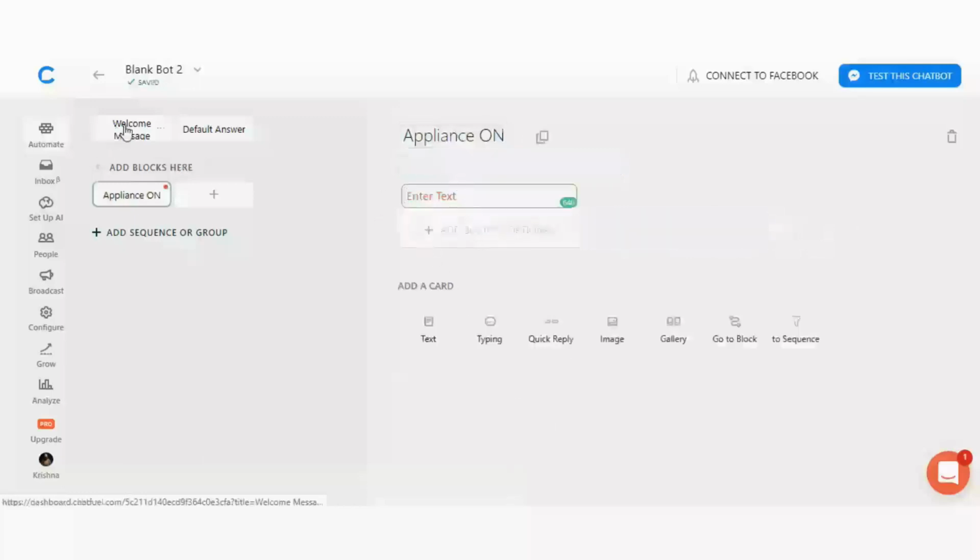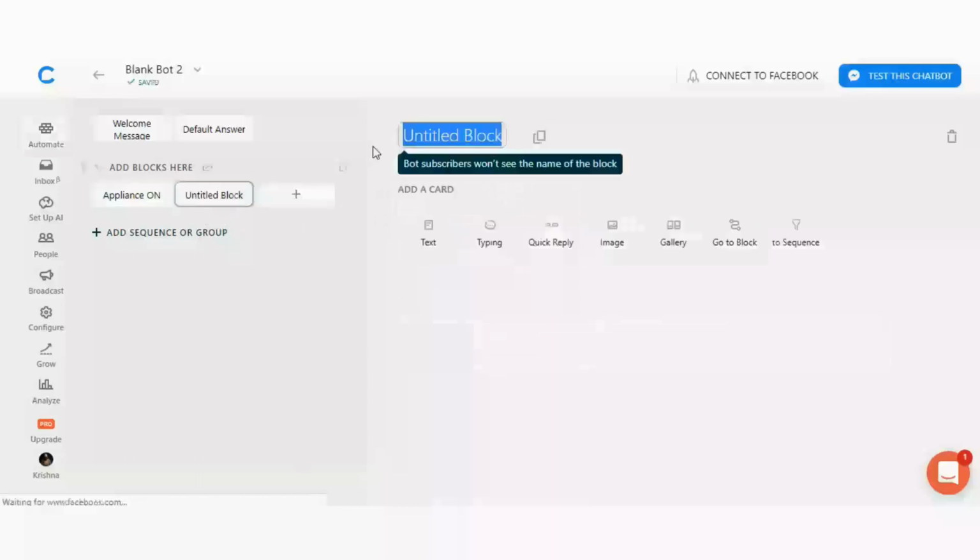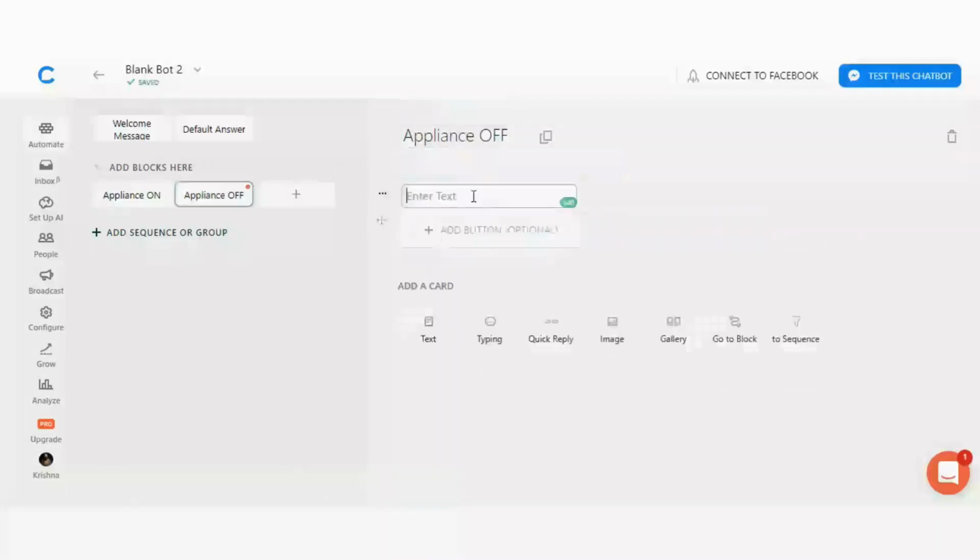Add the message for appliance on, that is what you want to display if anyone wishes to switch on the appliance, like okay first name your light is on, or okay first name your appliance is on. Now again, click on the plus button just below add block here and rename it as appliance off. Put some message for appliance off like okay first name your light is off.